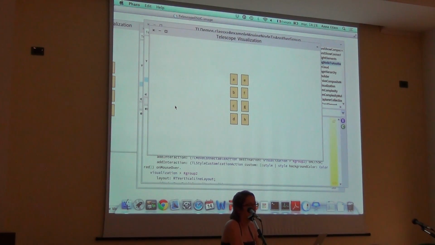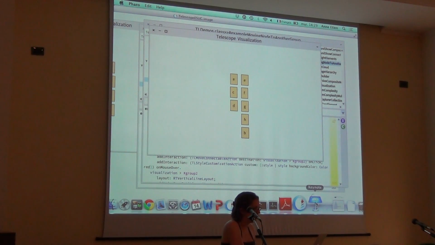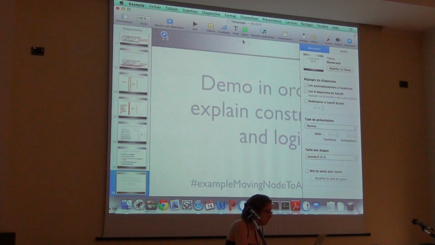Okay, this visualization is just to show you that we have two groups. On the left, when you go on mouse over, it's red, and on the right, it is blue. And now when I click on one, it's going to the other group, and the mouse over action has changed. It was red and now it is blue. So I will explain that to you.